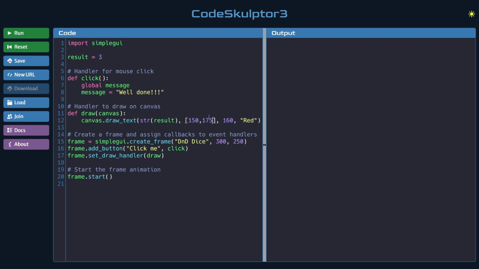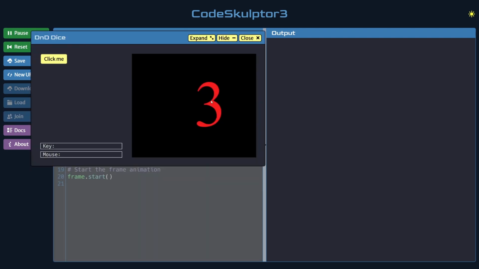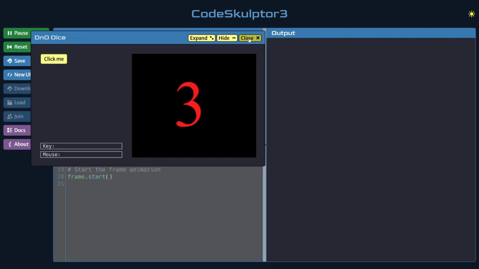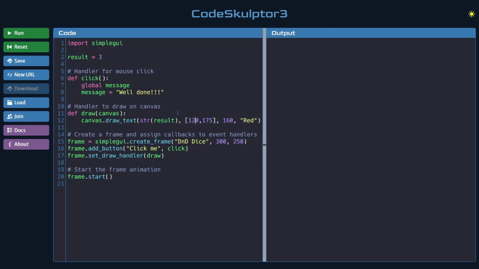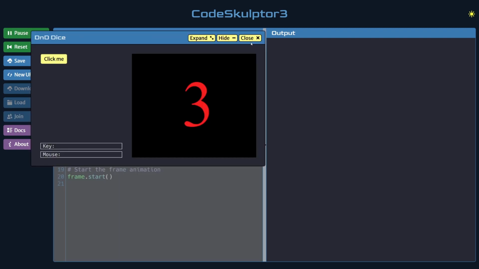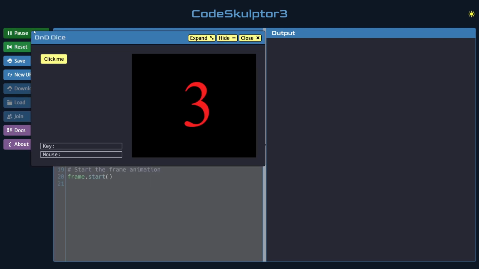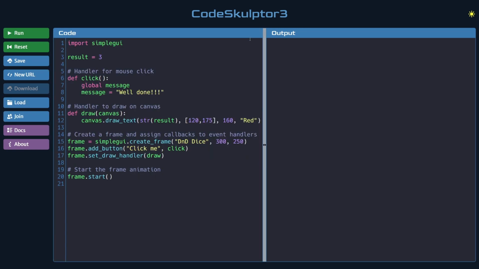I'm okay with 175. We'll do that. And then I want it moved left a little bit, so I'm going to have to decrease the x value. We'll try 100. Maybe a little bit increased. 120. Okay, perfect. So I've ended up making the window 300 by 250, and I've drawn the text at 120 and 175 on this canvas draw function here. You don't have to do the exact same thing as me. You could make it different if you wish, up to you.